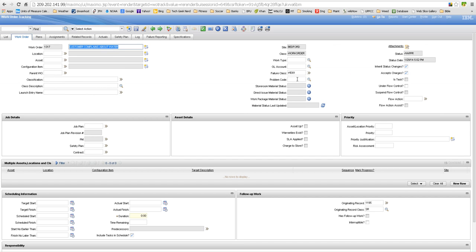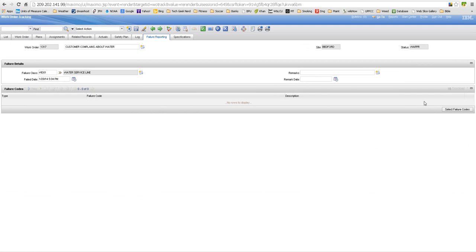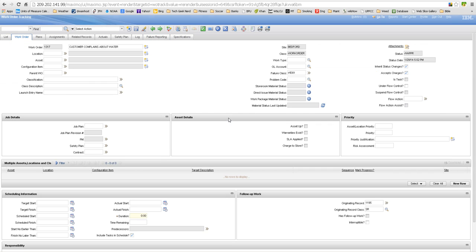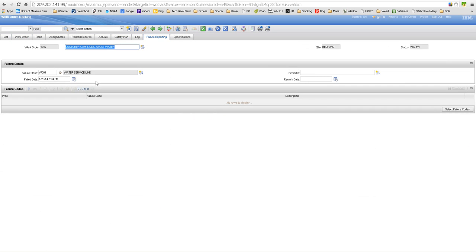We don't even have to start here. We can go right to the failure reporting tab. You also notice here it gives that same water service line failure class as we had on this work order. We're not going to change this because we only had one failure class. Let's go back to failure reporting.